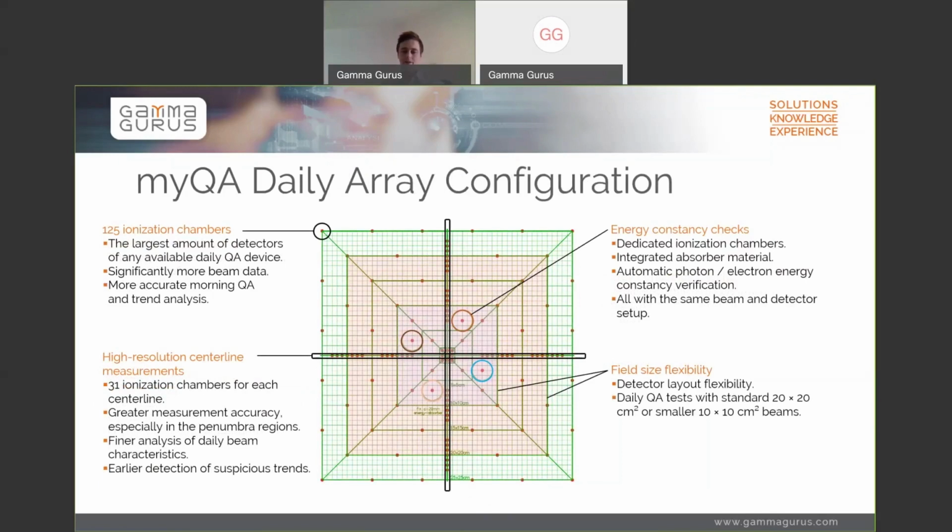It is possible to measure all these field types without the need of any type of build-up plates or flipping the device over between fields, because the array features integrated absorber materials for the purposes of energy verification. These absorbent materials are stainless steel, air, aluminium, and tungsten. There is a 6 millimeter buildup of ABS, which is like a thermoplastic with a density of 1.06 gram per cubic centimeter. And the chambers are vented parallel plate ionization chambers with an active volume of 0.016 cubic centimeters.